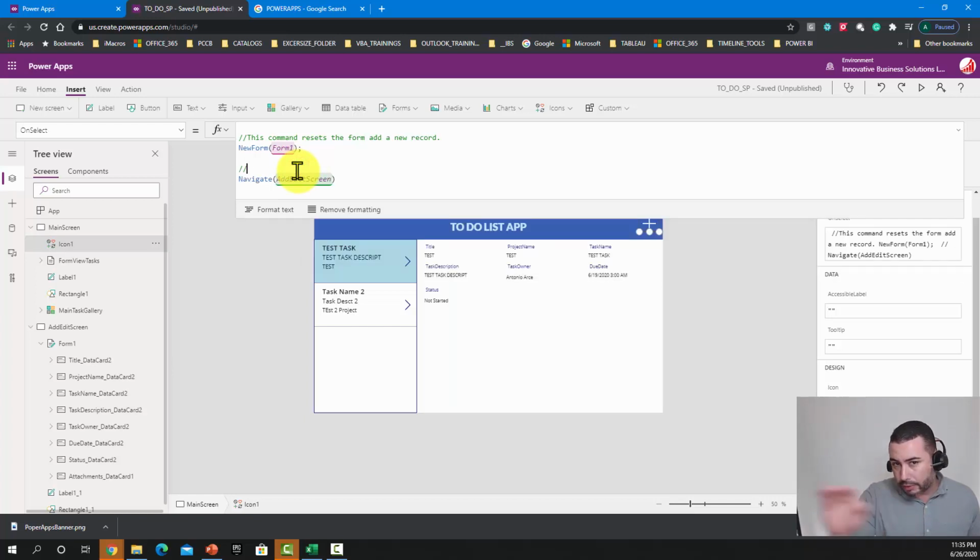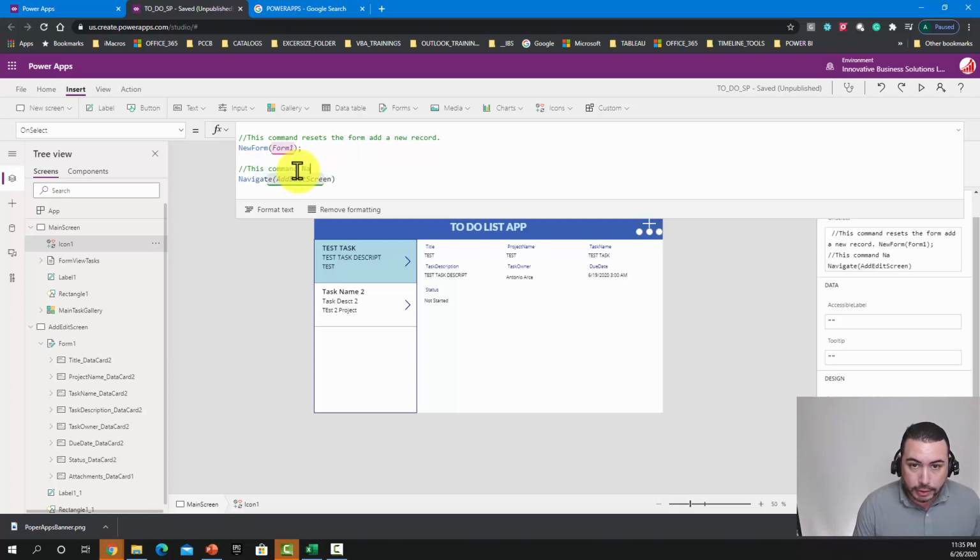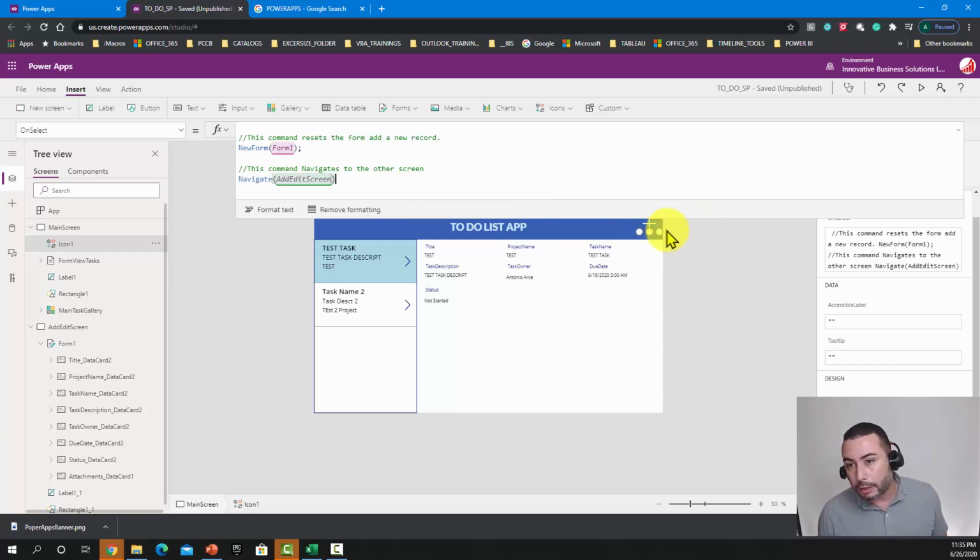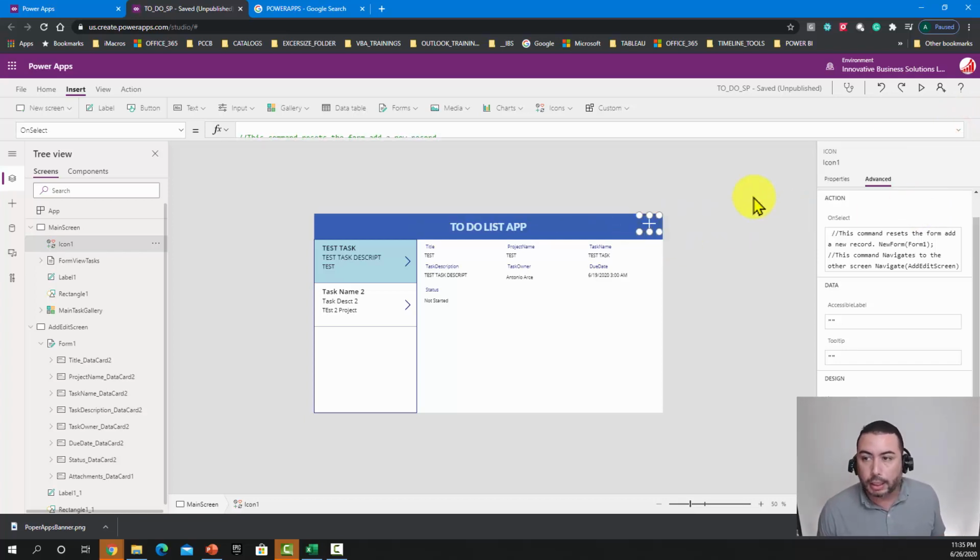So remember, whatever you put after those slashes, Power Apps will not do anything with it. You can write whatever you want there. So this command navigates to the other screen. Good. Now I have my comments ready. My button is ready with the code I need to add a new record.